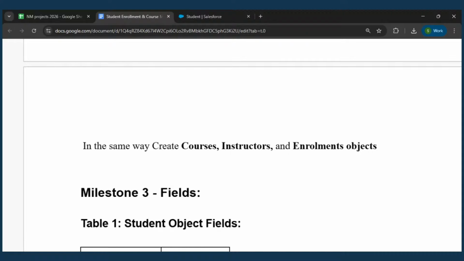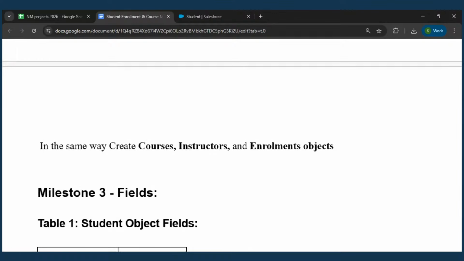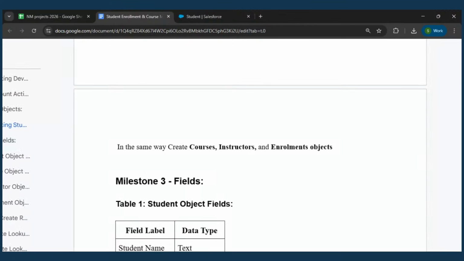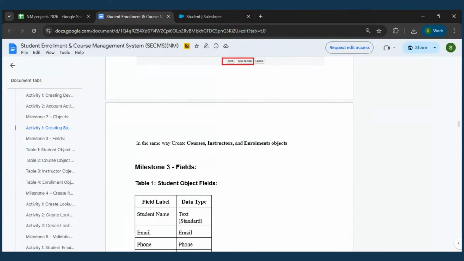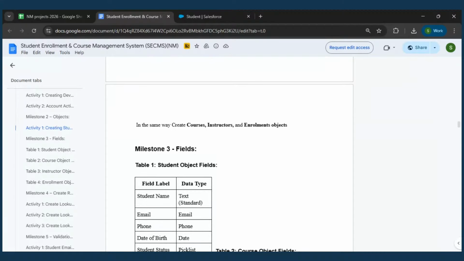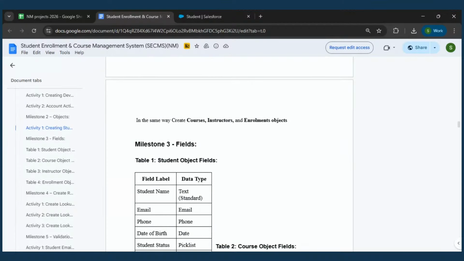You can refer to this document. Everything is done. And next, in the same way, create courses, instructor and enrollment objects. So here we have created one object, that is the student object, right? Like that, we need to create a courses object, instructors and enrollment object.